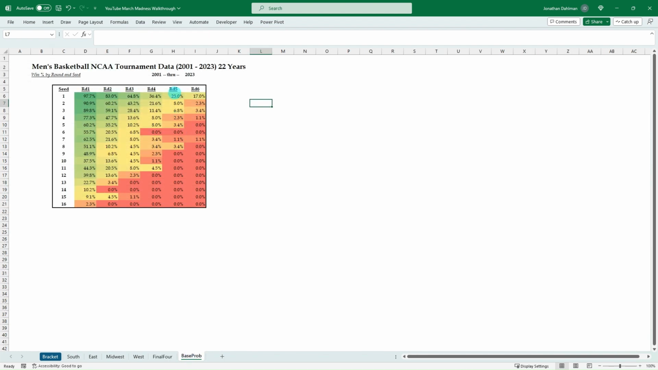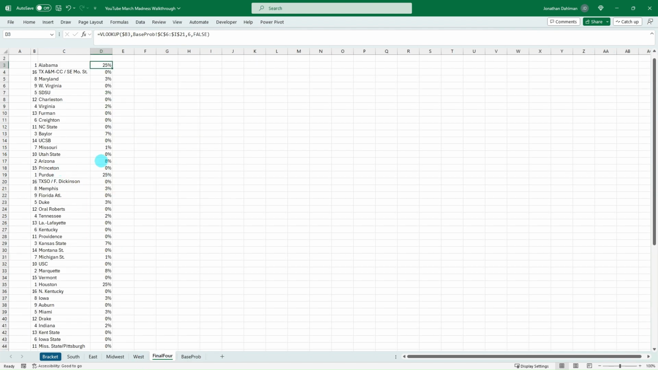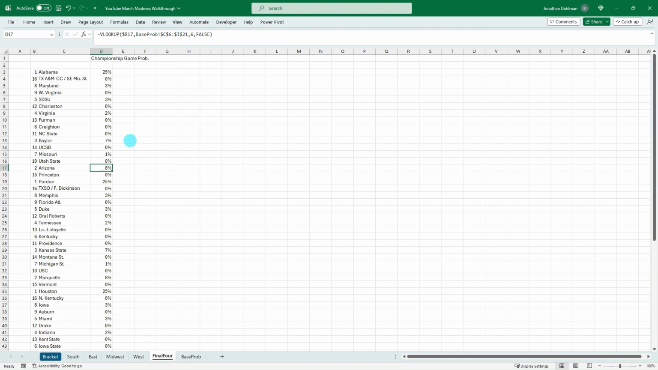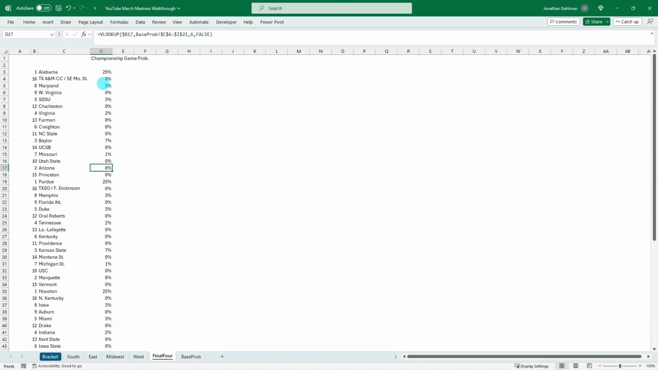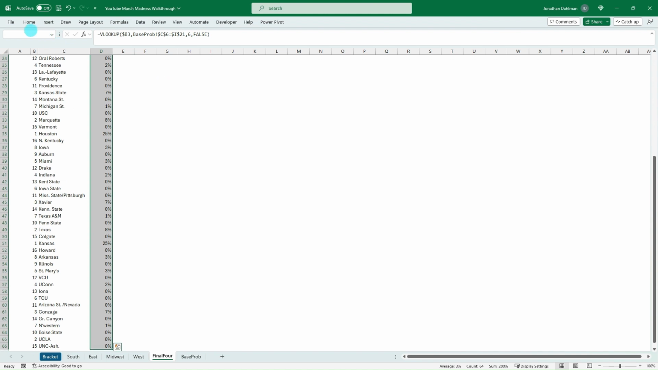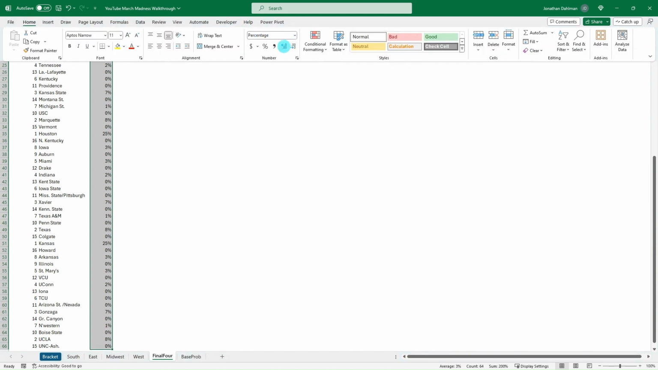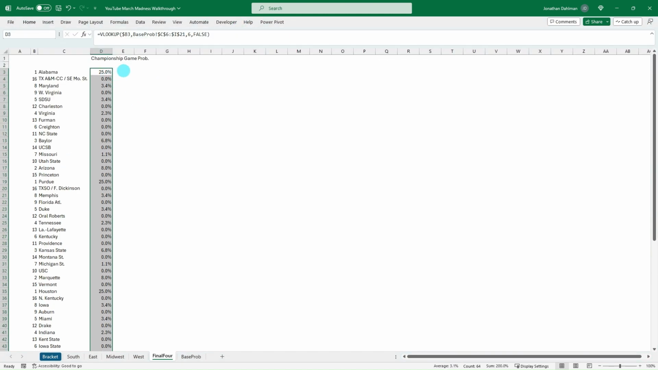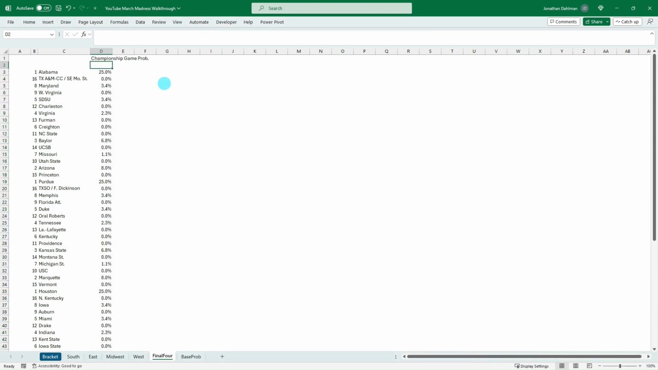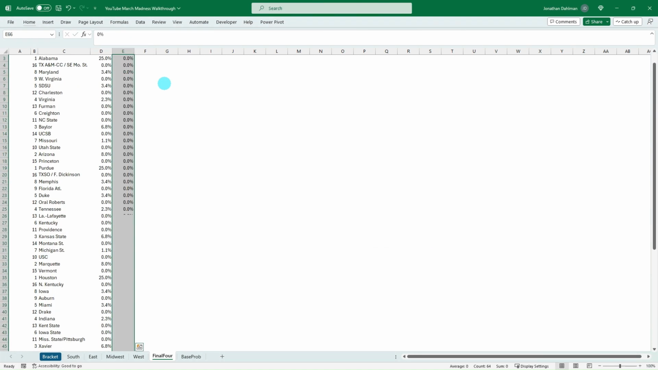Go back here, we can see 25% chance for seed 1 to go to the national championship game, 8% for a 2 seed. And if we go back to the Final Four tab, we can see that we have those coming through. If you want, you could expand the decimals on those probabilities. So that's our base. And then we can have an adjustment similar to what we did on our Final Four tabs, where we can adjust that up or down.